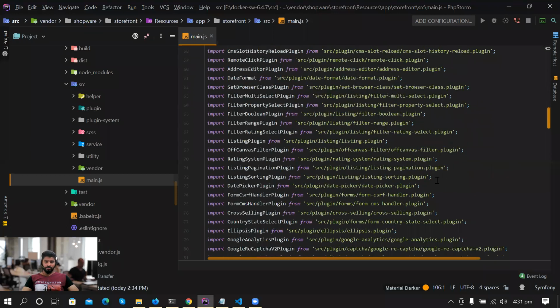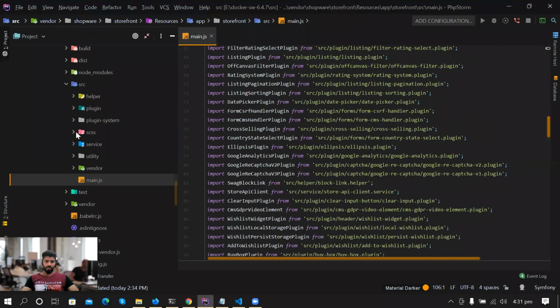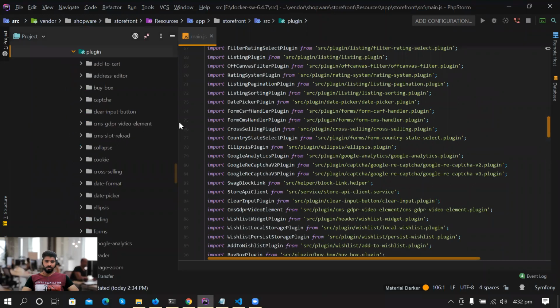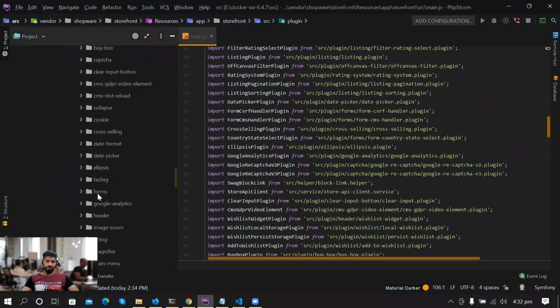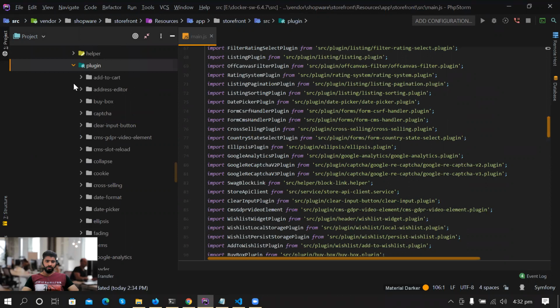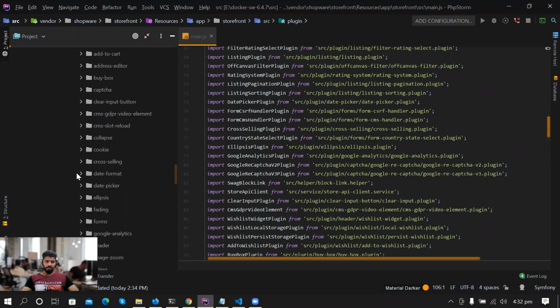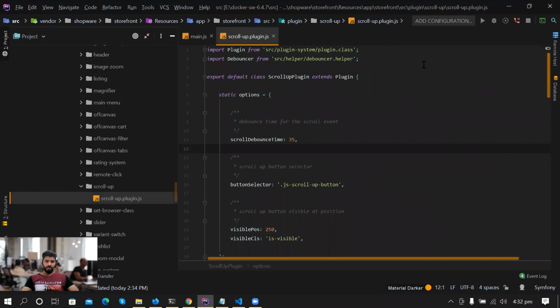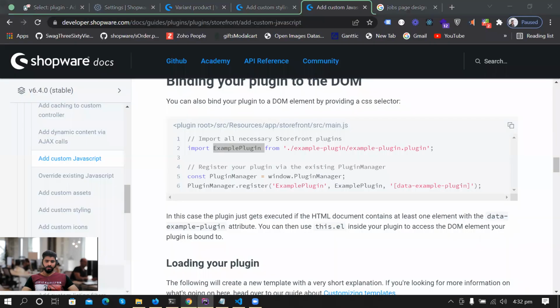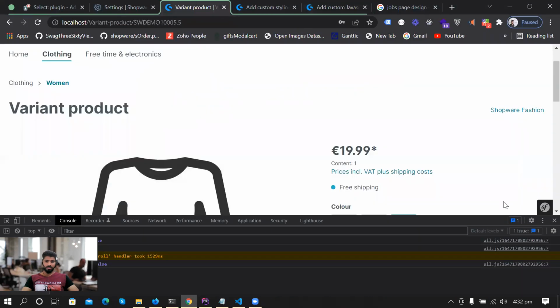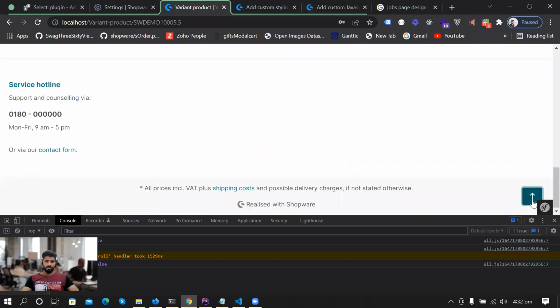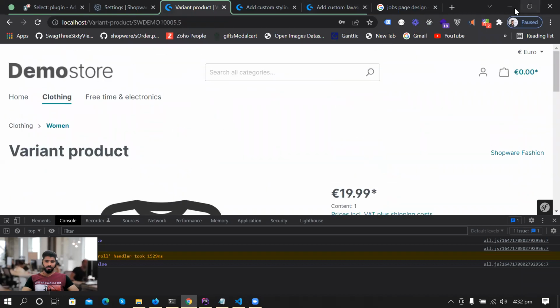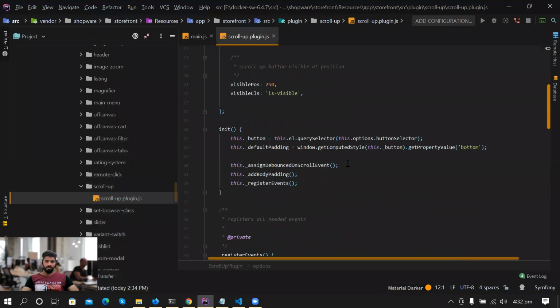Right now, the thing that I want to show you is that there are a lot of JavaScript plugins. Let me choose an easier one so we can easily understand it. There is a function called scroll up. Let me open this. This is the scroll up function. Maybe this function runs when we click on this button. This is the function and this is the logic behind it.